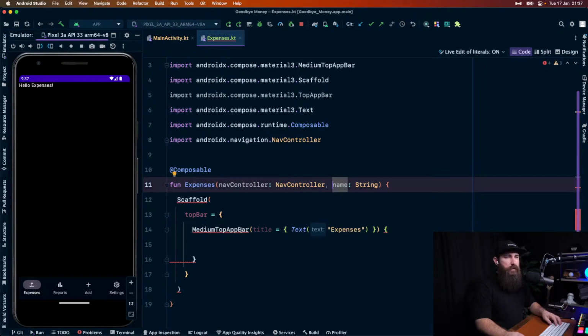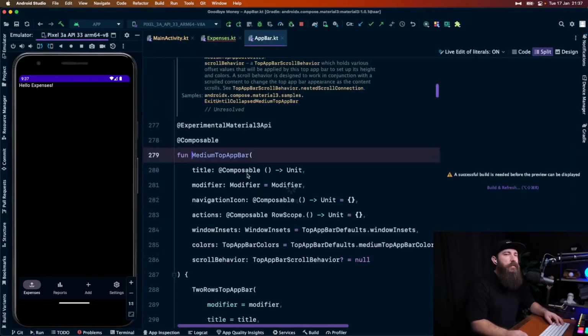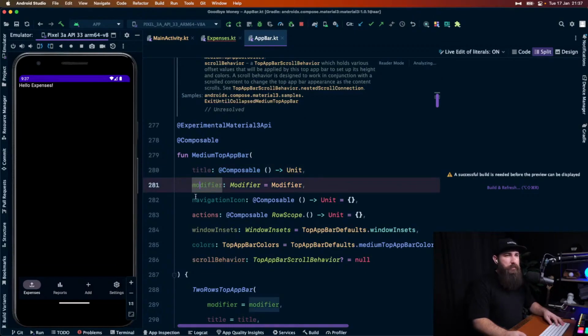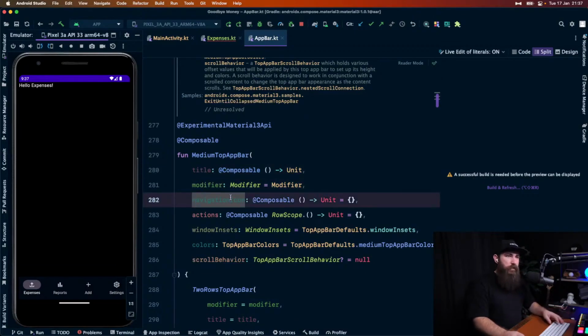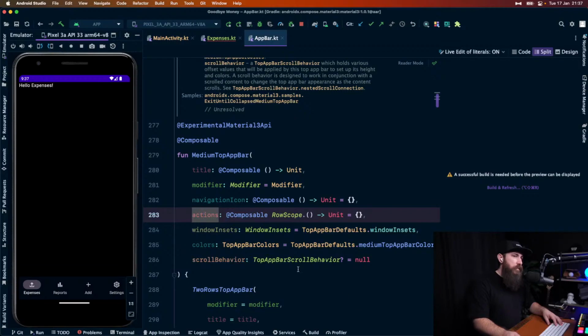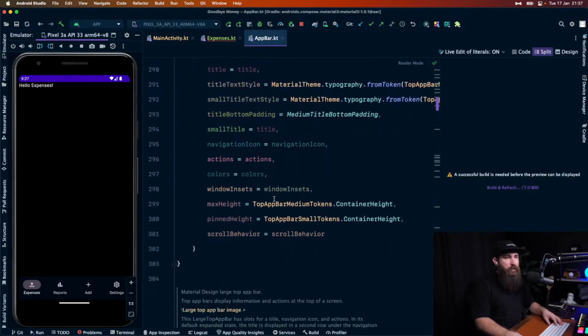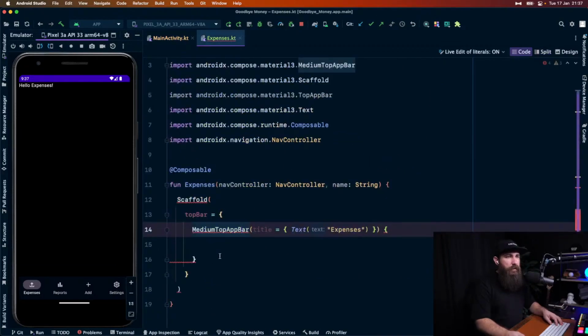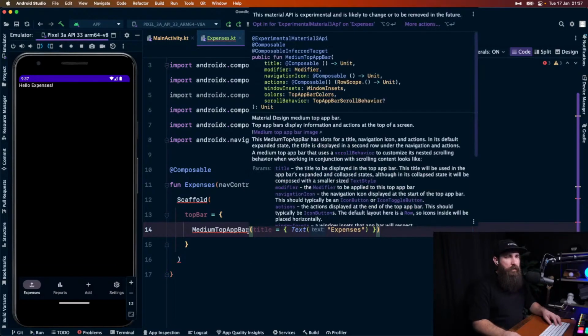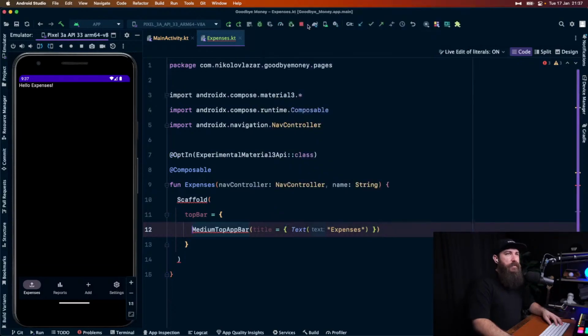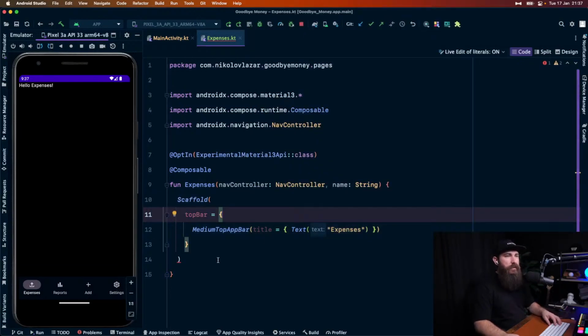Okay, so here's the title. What else do we need to pass? What else is required? There's a modifier, navigation icon. We don't need anything. Actions, not in this screen. Scroll behavior, but this is optional, so we don't actually need it. I guess that's about it. There's a top bar. What's the error? Oh, okay, so it's the experimental material type of thing.